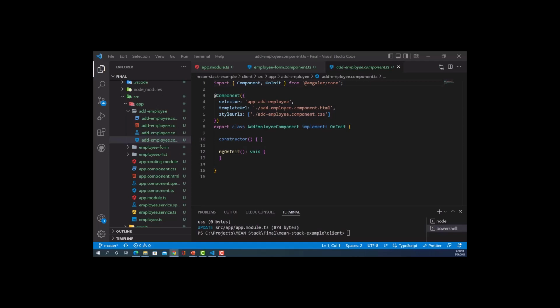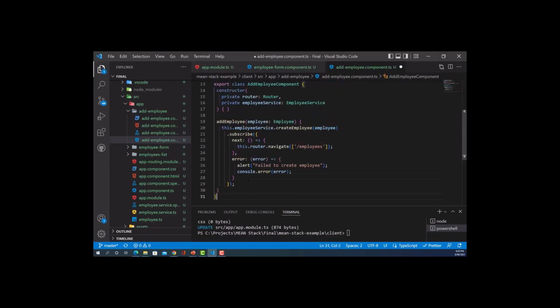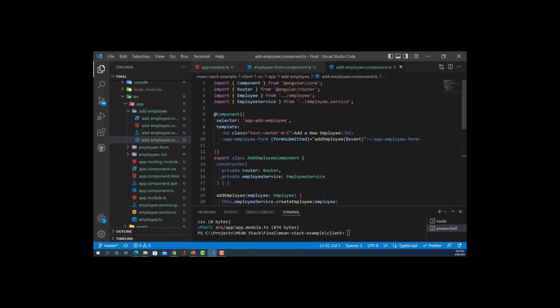So employee form, not the employee form, add employee. Okay, so add-employee.component.ts. I will take the raw version, copy everything, copy it over, and then save it. Okay, it's quite a few things on how to add a new employee.